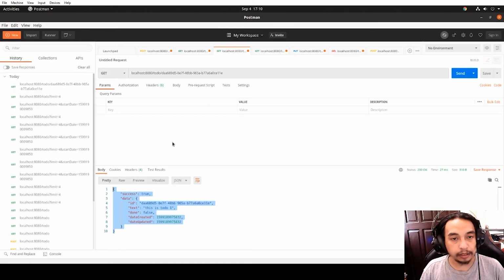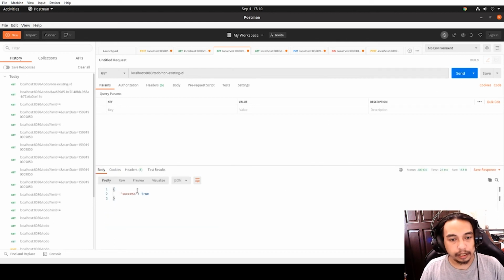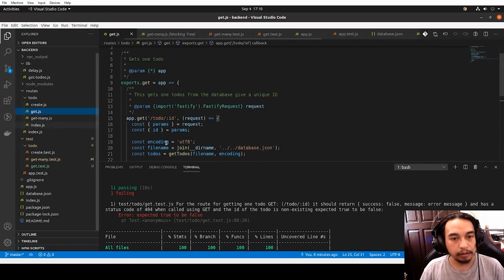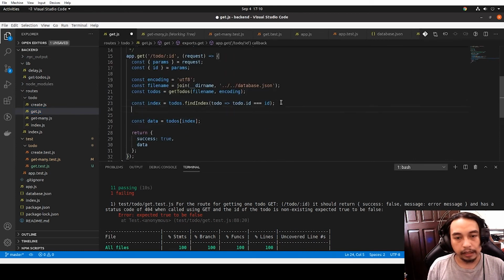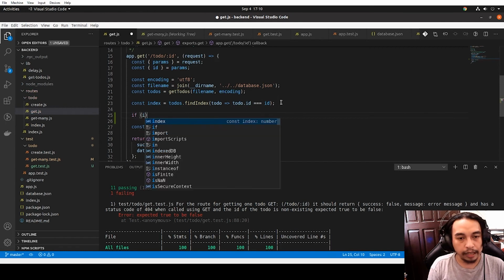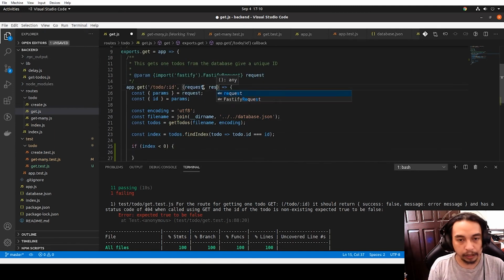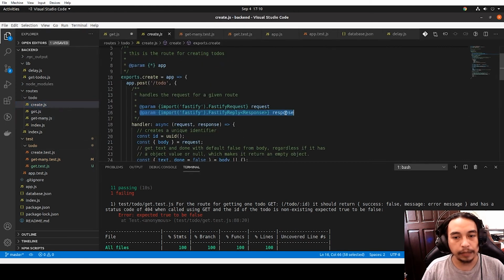And we can check it out. If we do this, non-existing ID and send it, it will return something. It's still a success. When in fact, it should not return a success. So what we will need to do is, if we know that if index is less than 0, so that means it's negative 1, we should return a response. So let's use that. Let's copy this one.